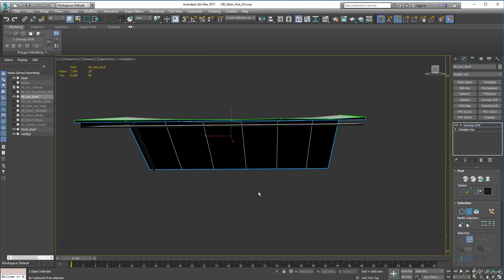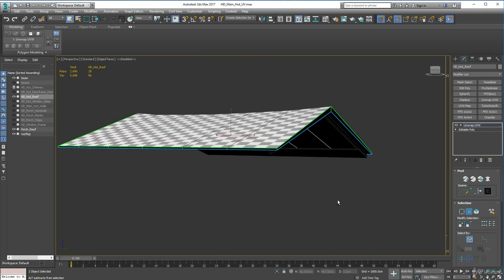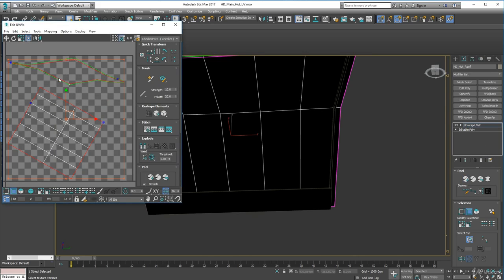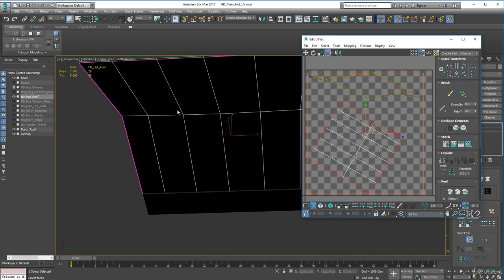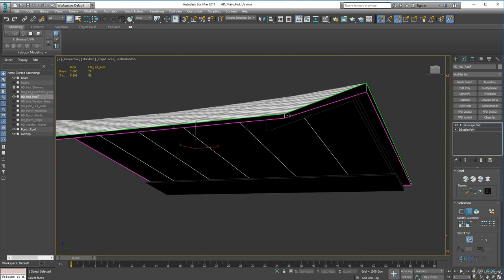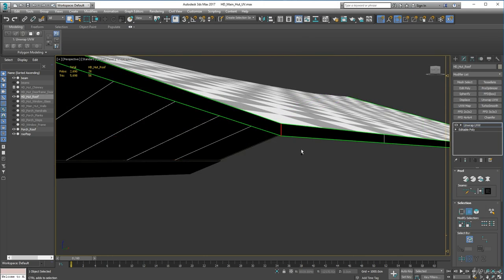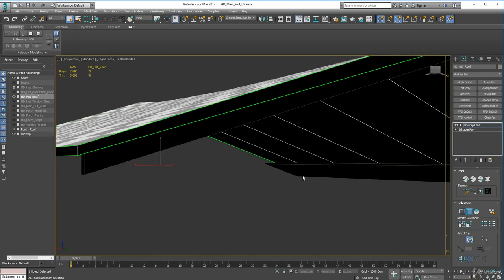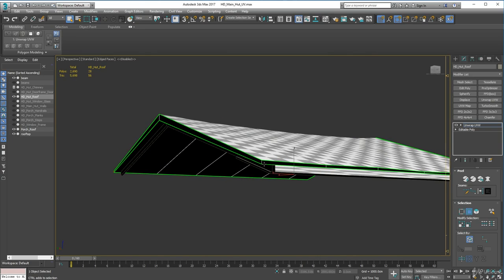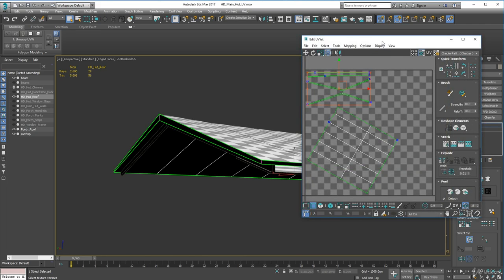Convert edge to seam like that, and we're just going to unpeel that. Should be fairly okay. Okay, so that's the roof. Now we need to split the sides there. So let's do that again. Let's just split the corners here. Quick peel, and there we go, that's better.